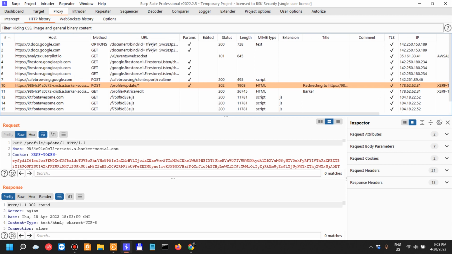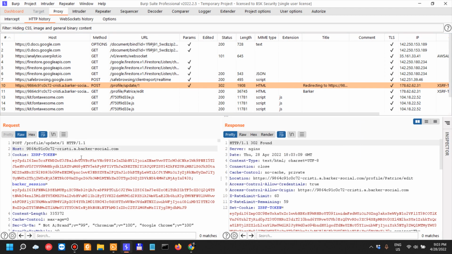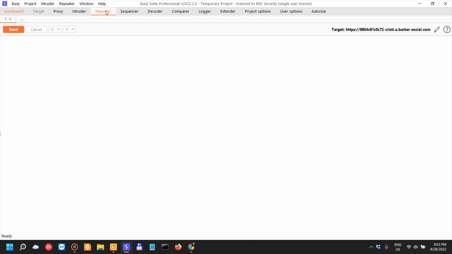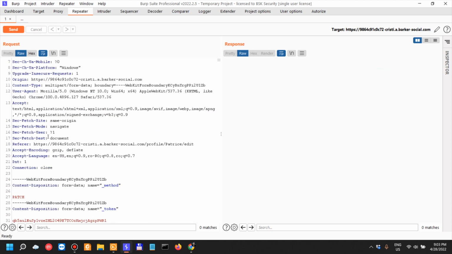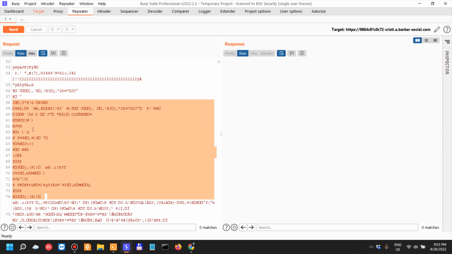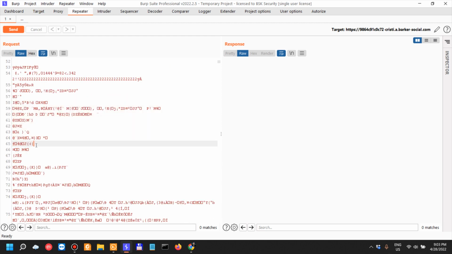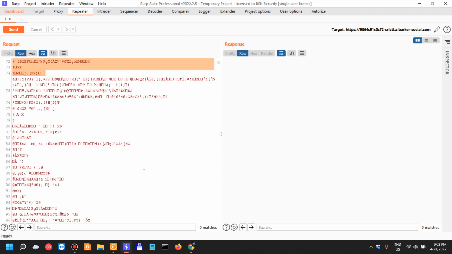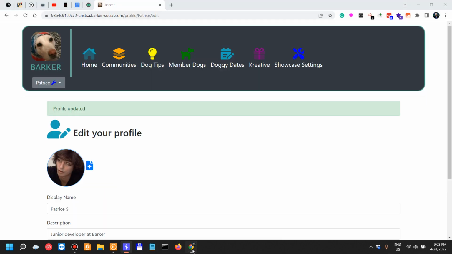It's over here. Why does it show like that? Let's move it to the Repeater tab. This is our baseline request, and you can see this is all the image data, image.jpg. So this is a generic file upload.